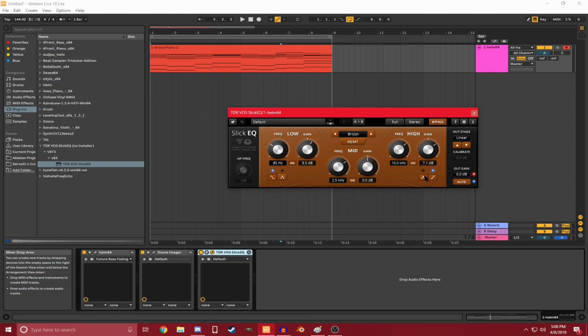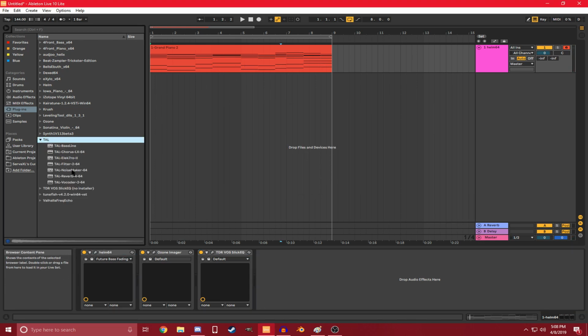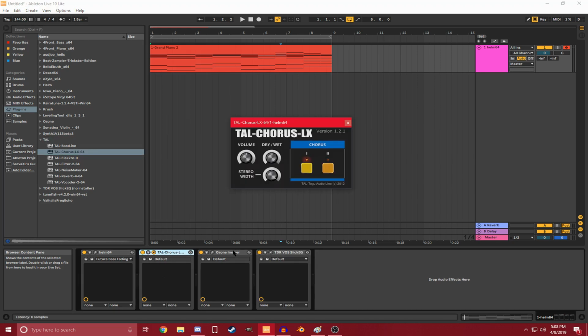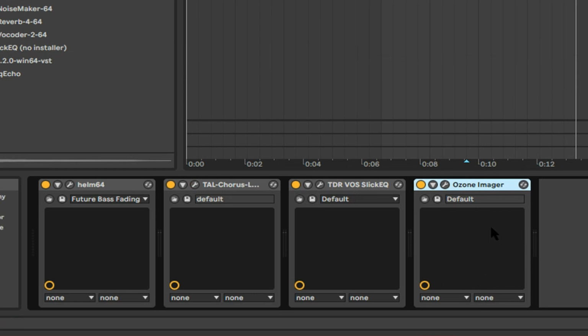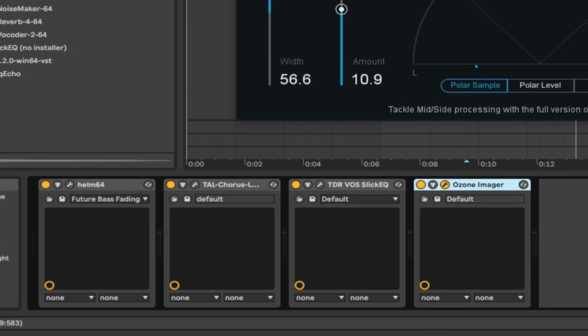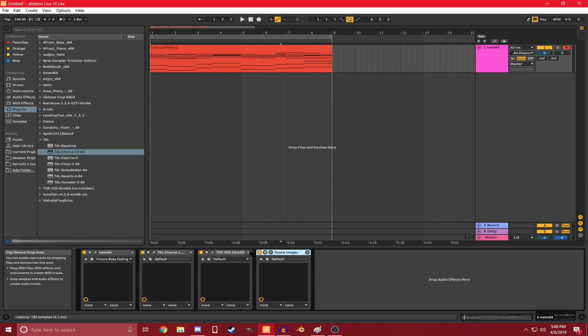Sometimes I'll change to this one, I believe. It really depends on the type of synth that I'm using. Now the next one that I like to use is Tal Chorus, and I'll put the Ozone Imager as the last one to be played. If you're using a different DAW, it'll work. Just make sure you use this to be the last one so that it recognizes all the ones below it.